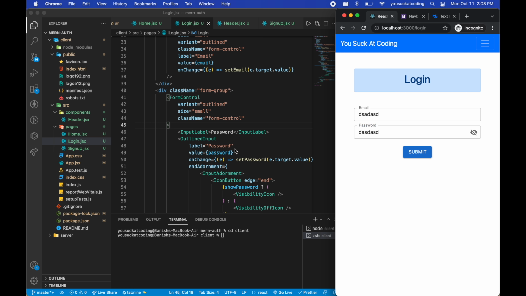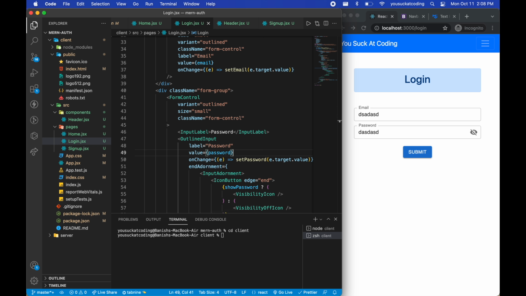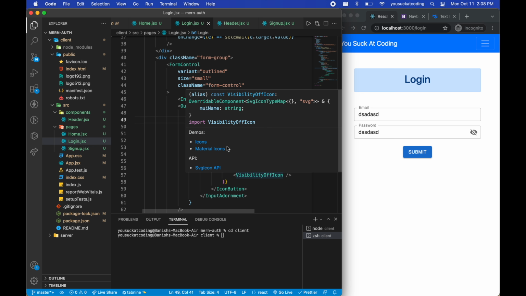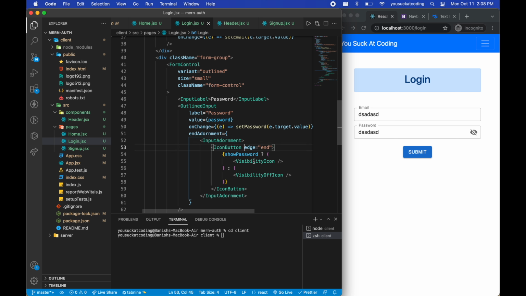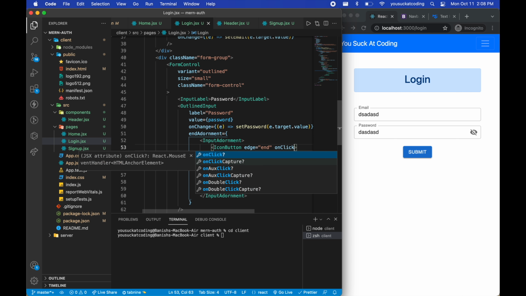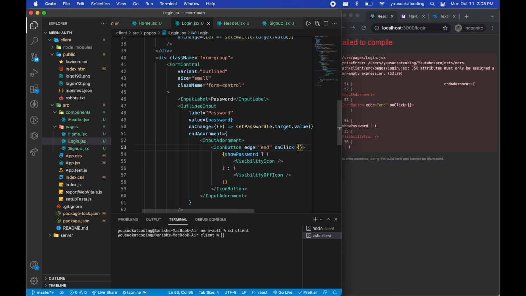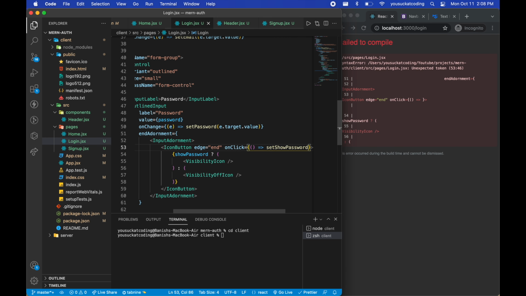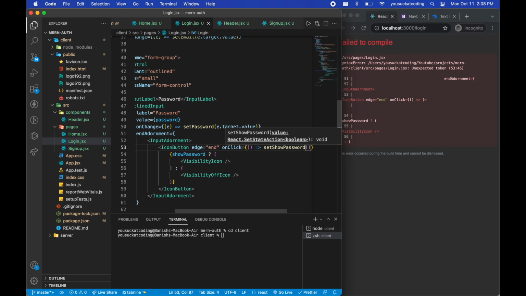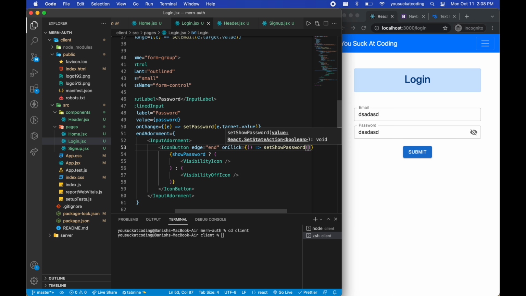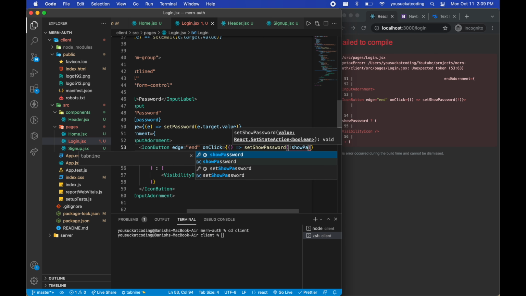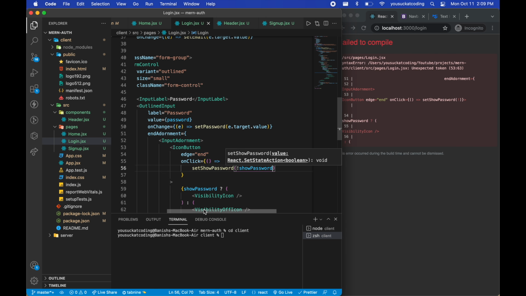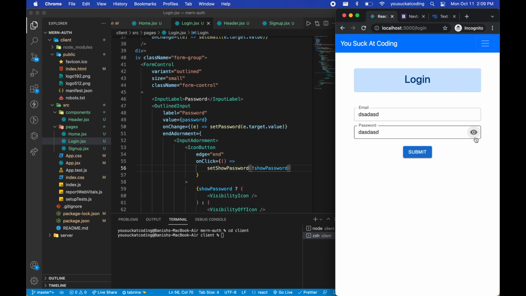For that, what we'll be doing is first and foremost, we'll add an on click to the icon button. So let's go to the icon button over here. Let's actually do end adornment, on click. And for the on click, what we want is every time this button is clicked, we want the show password field, so set show password, to be the opposite of what it is. So if it's false, make it true. If it's true, make it false. Let's do a not show password. And that should do the trick. So we'll see that it's changing now. It's switching between the two icons.